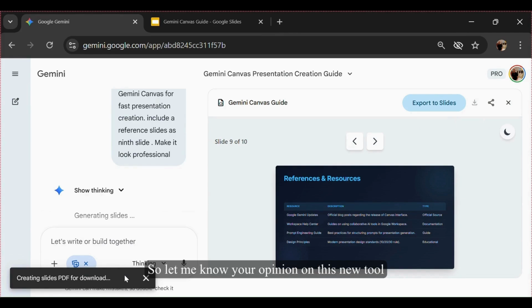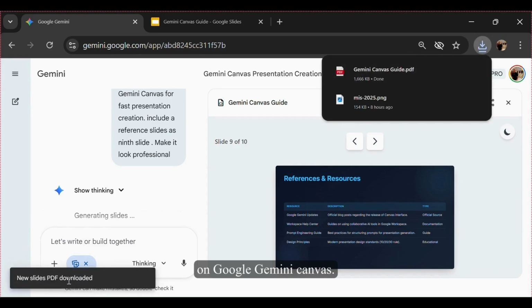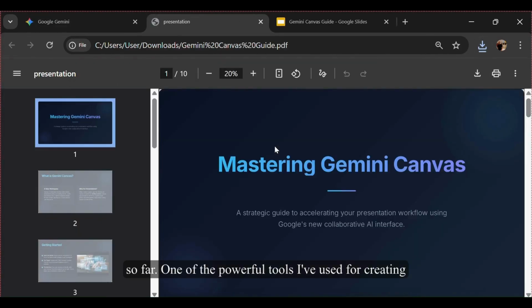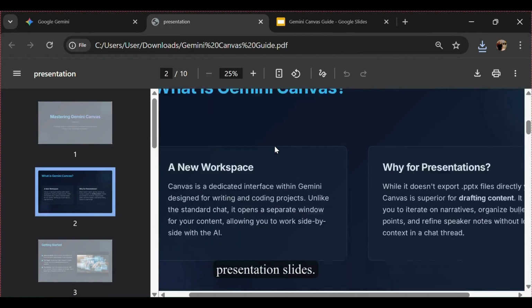So let me know your opinion on this new tool on Google Gemini Canvas. So it's really very powerful, but so far one of the powerful tools I've used for creating presentation slides.